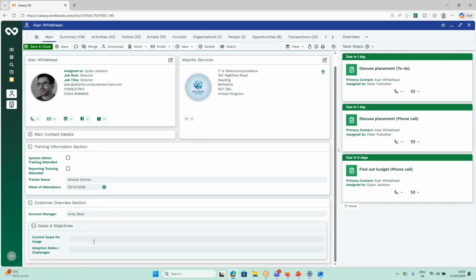For this demo, we'll add an information field just above the week of attendance field. I'll place the information right there and add something like, please add a confirmed or expected date.